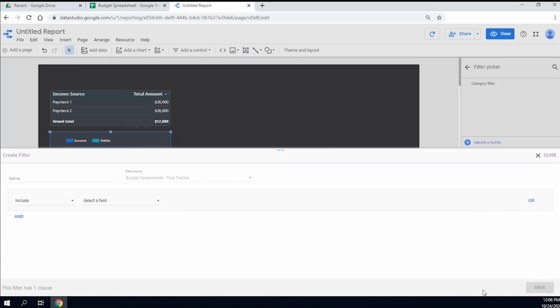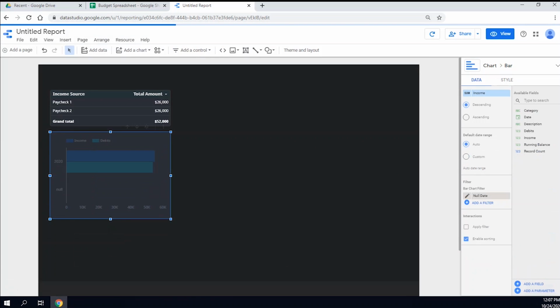I do that by clicking on Add a Filter, and then Create Filter. Now I'm actually going to name this filter because I think we'll be able to use it later and save time. I'll title this one as Null Date. Now I'm going to exclude any date that is null, and then click Save. And then when I click Save, it'll get rid of any date listed as null.